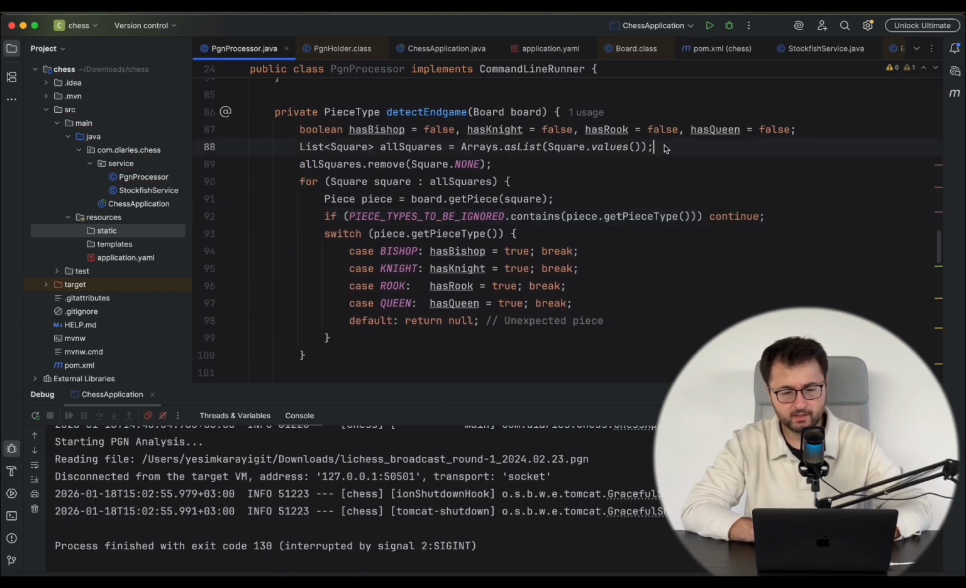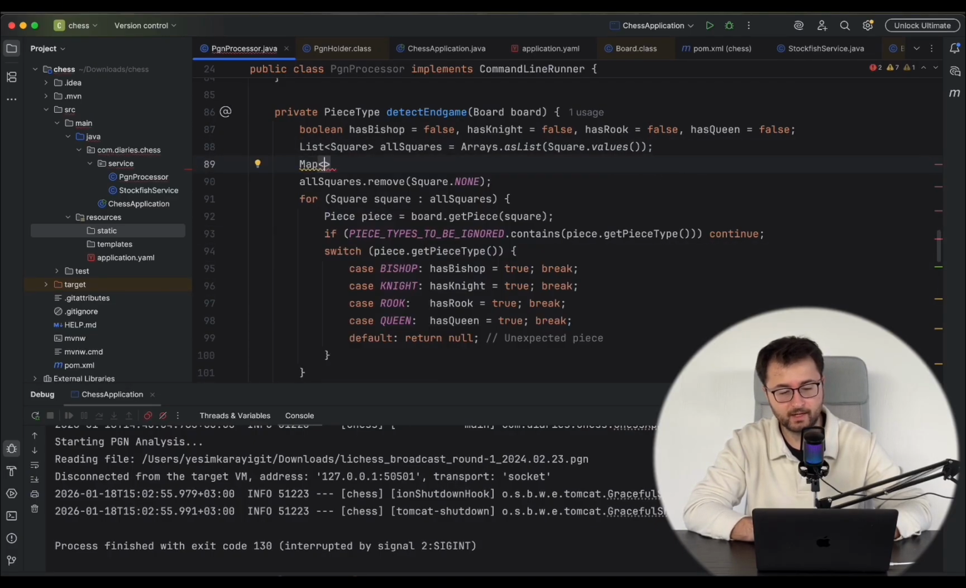Or one other thing you can do is create a map, and for the keys you might have bishops, knights, rooks and queens, and that would look something like this. You would have a new map where the key is a piece and the value is a boolean, and so on and so forth, but I'm not going to bother that much.